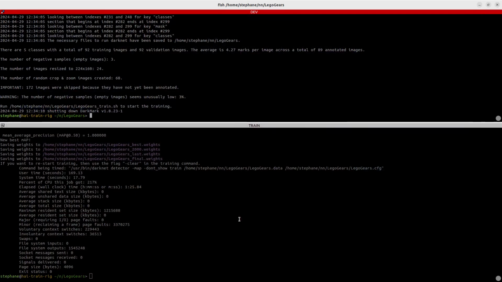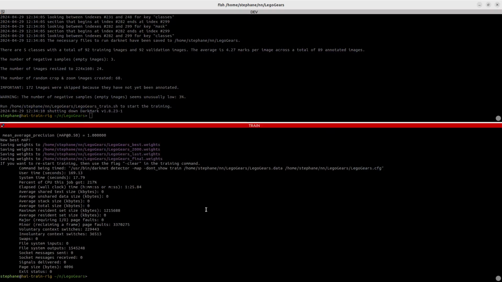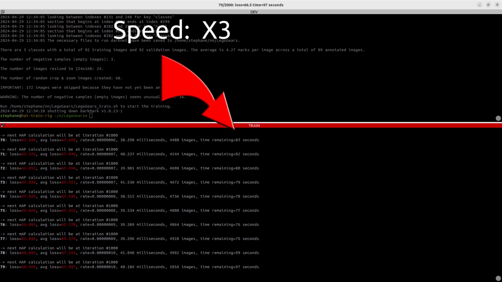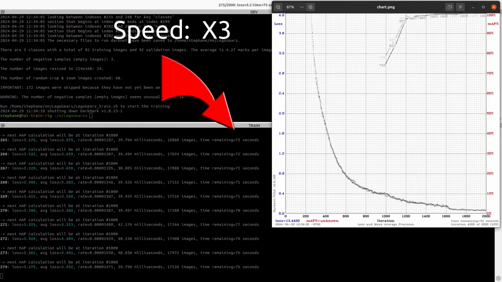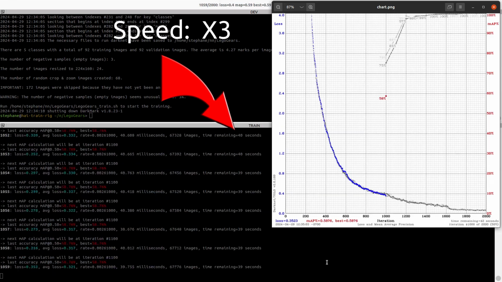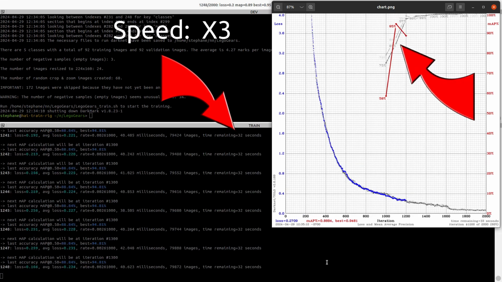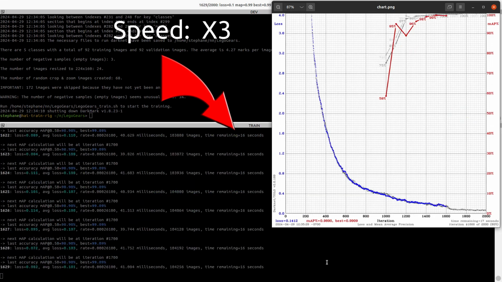Press Escape to quit from DarkMark. Once back at the command prompt, run the training script created by DarkMark. The chart.png is updated every 100 iterations as training happens. You can see the loss decrease as the mAP quickly approaches 100%. It only takes 85 seconds to train this neural network containing 24 annotated images.